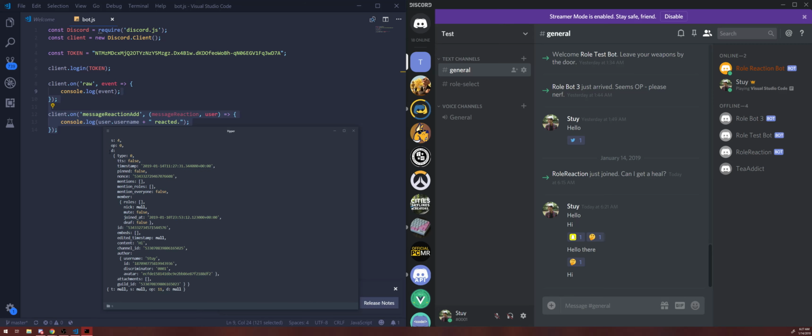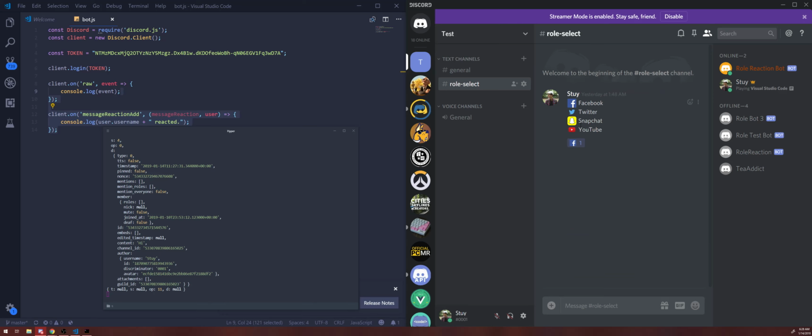It also gives you some other information too, right? It also gives you the author of the message. It gives you which guild the message was sent in. It gives you an array of mentions. It gives you the timestamp, etc. Okay. Now let's actually react to this message, I mean this non-cached message.